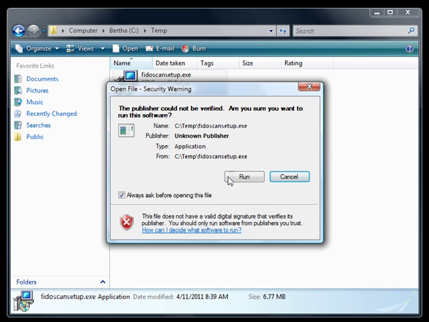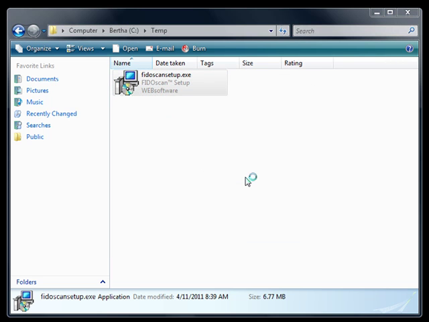Double-click. The publisher could not be verified. I can assure you that is in fact us. Go ahead and click the Run button. The little beep you heard is Windows Vista User Account Control. Basically, we want to click on the Allow button to let Windows Vista run the program.